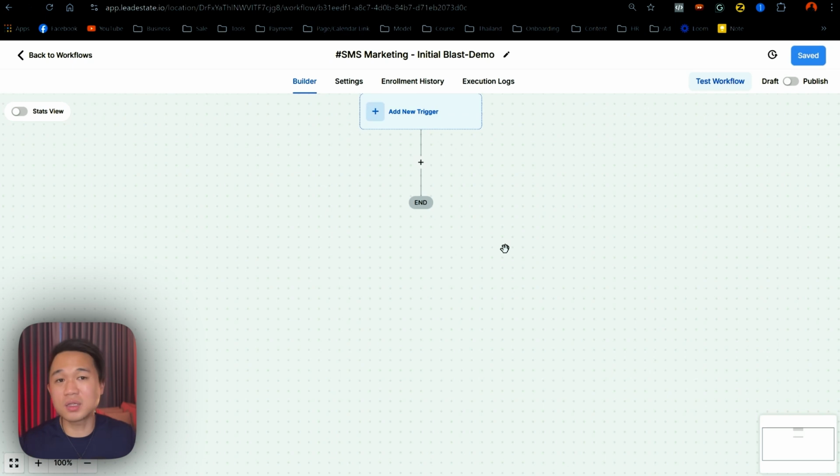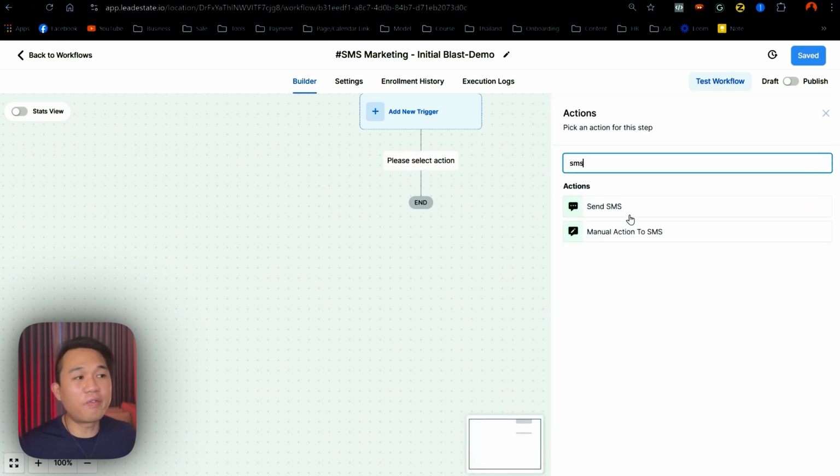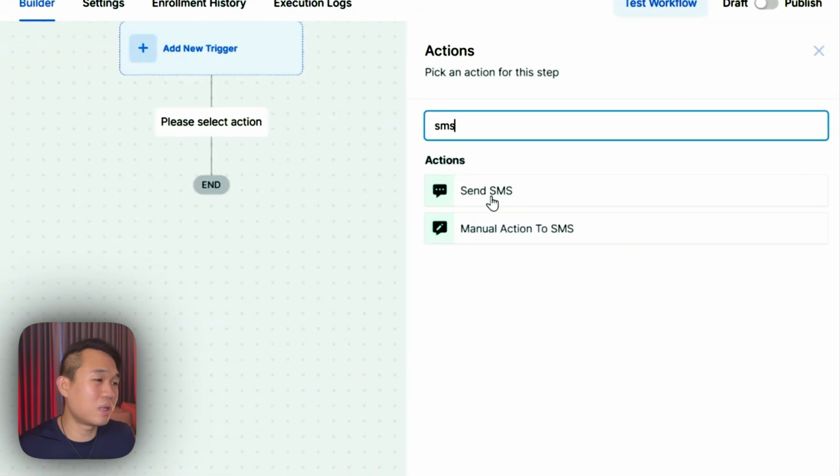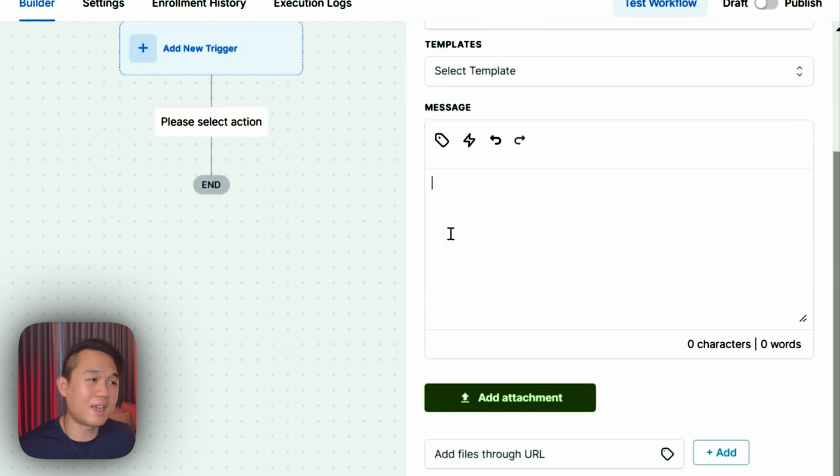All right, so the first step that I want to start with in this workflow is an SMS. I want to head over to this plus icon here and click plus and type the word SMS. Now the first thing that you can see here is send SMS. Now don't worry about this manual action to SMS here. It's a totally different action, and that's for another video. You want to click send SMS, and then you want to type the content in here.